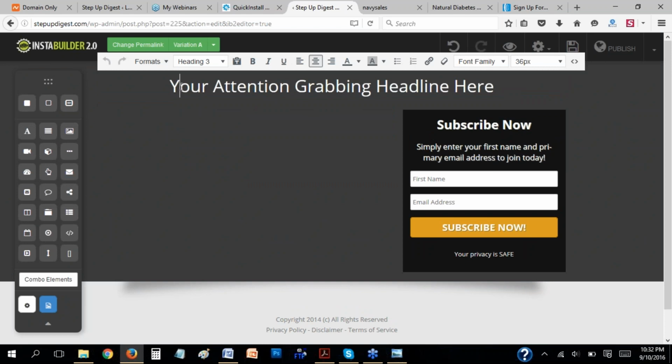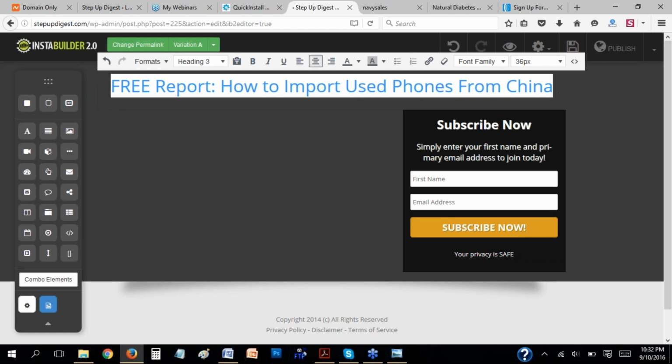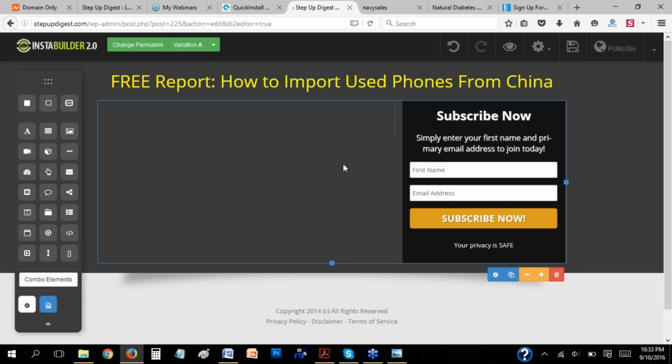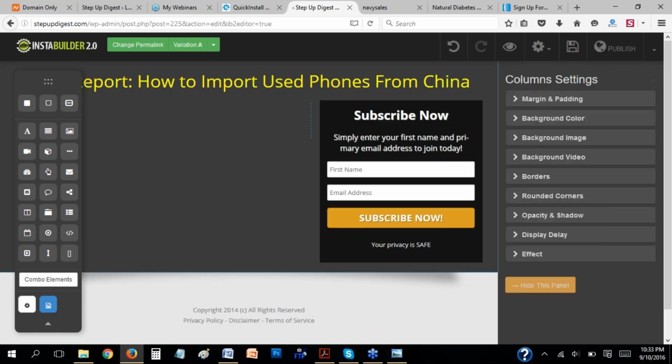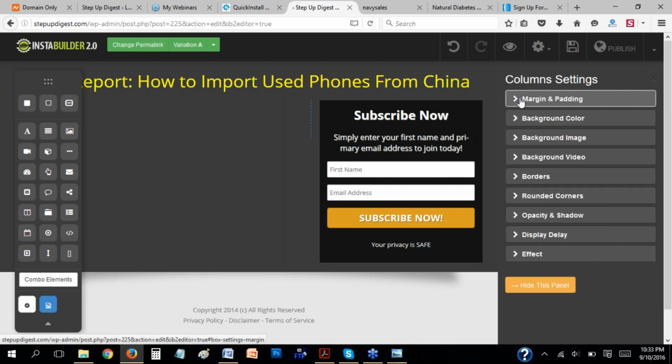Let's edit this. We just put in our headline here. Free report: How to import used fonts from China. If you want to change the color, you can change the color. Alright, so let me look at this. If you want to edit any of these things, you just do it over here.